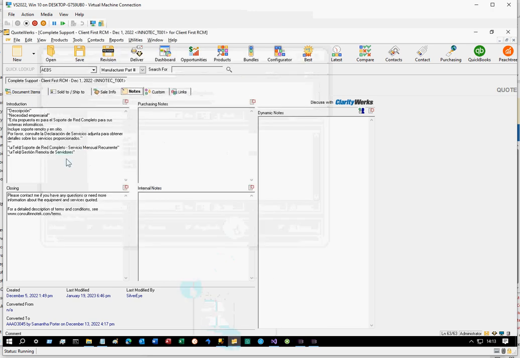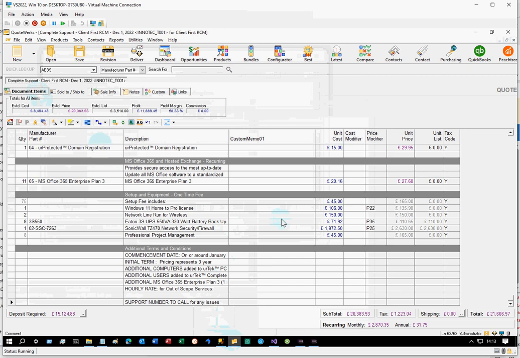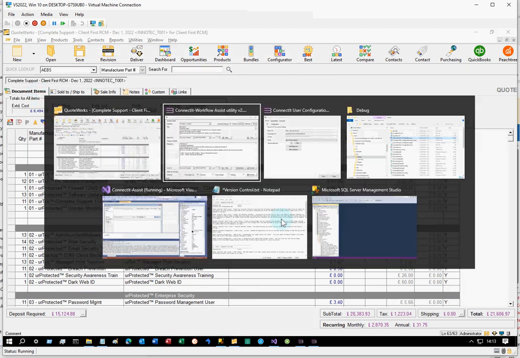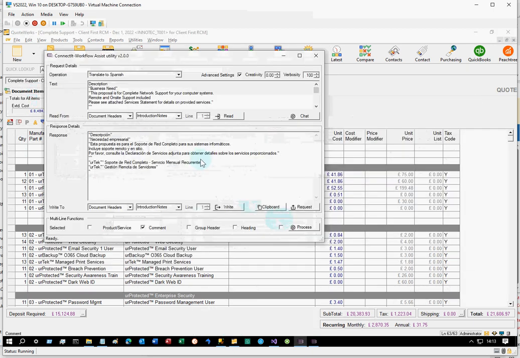Just quickly show you the document. So yeah, we've got quite a few line items here, like servers and PCs type of quote. Okie doke, so let's do all the product service lines. Let's take it from the document items description and let's push it to the document items custom memo 1, and let's translate it to Spanish, why not?